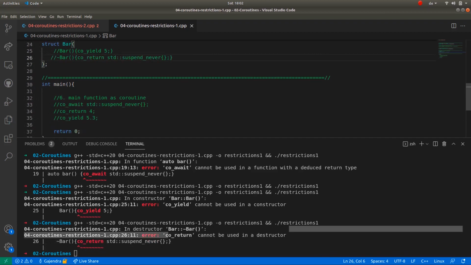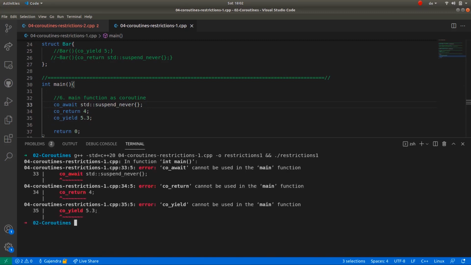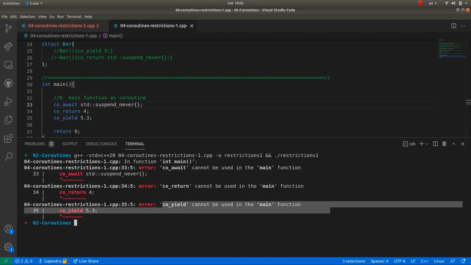Now finally, the main function. In the main function, I have co_await, co_return, and co_yield statements. If I uncomment the code, let me clear the console once more. Now if I try to compile the code once again, I get similar errors as previously. That is, co_await cannot be used in the main function, co_return cannot be used in the main function, and co_yield cannot be used in the main function.